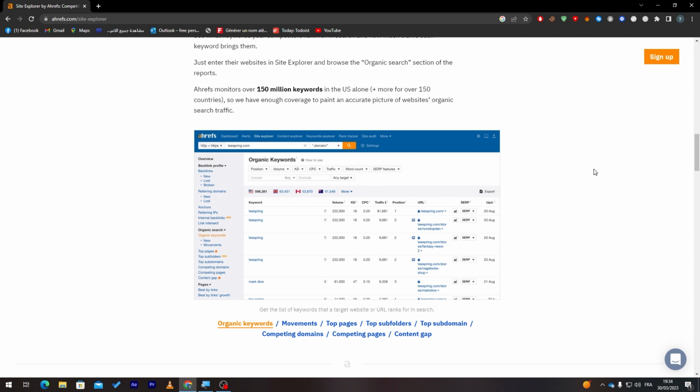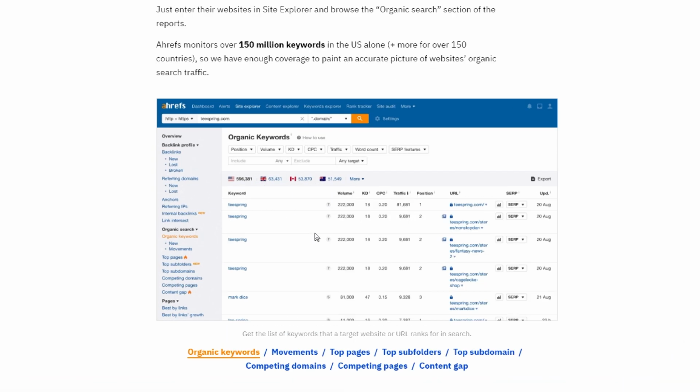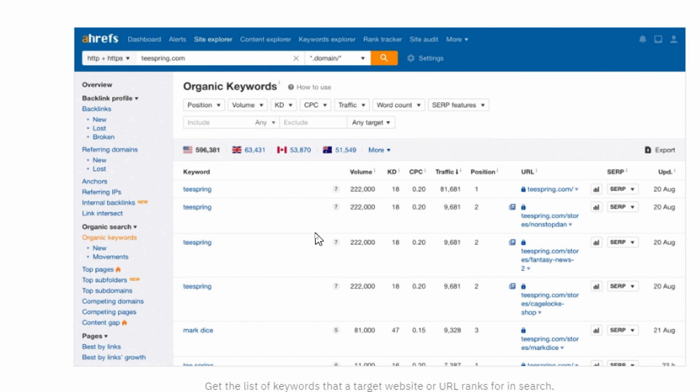And for the organic search, you will find the organic keywords. Here, for example, you will be able to search for a keyword in your website and see the volume that it can actually get. So, for example, this is the keyword. It has 222k volume, which is pretty decent. For the KD, which is the keyword difficulty, it is 18. So you can use this keyword and you can compete with other people.